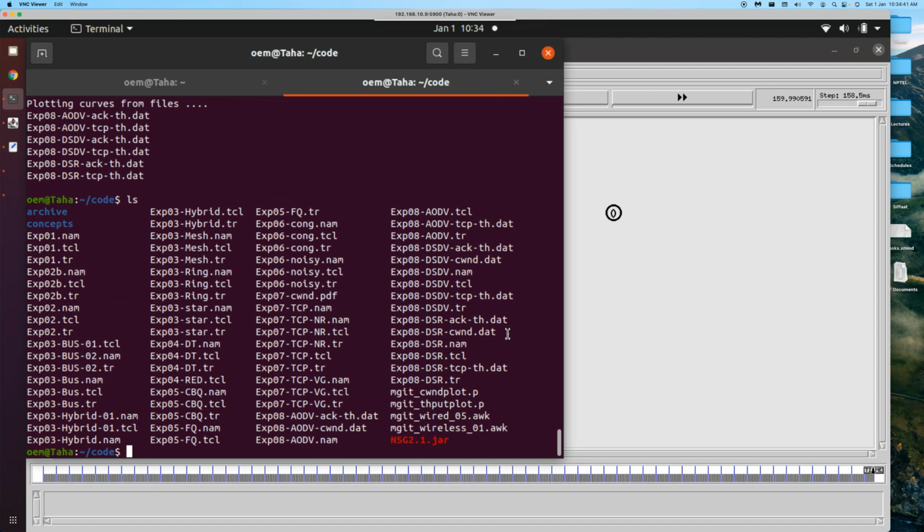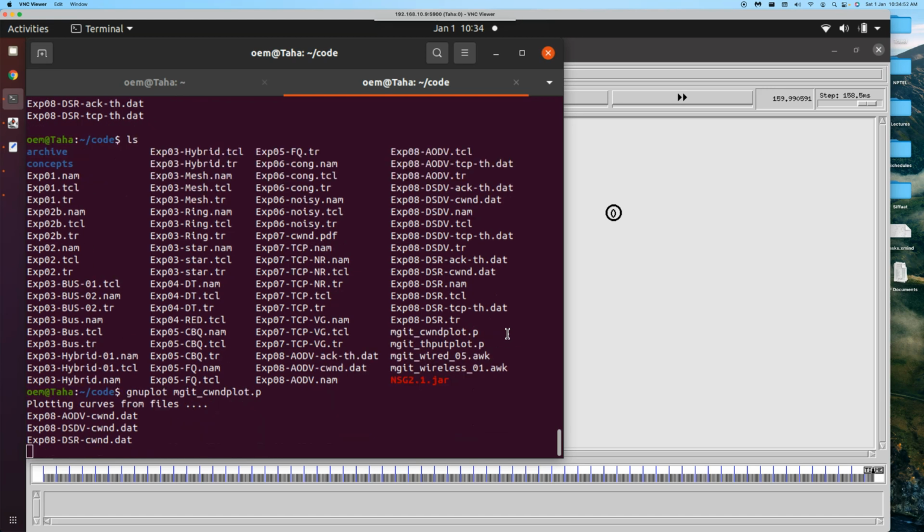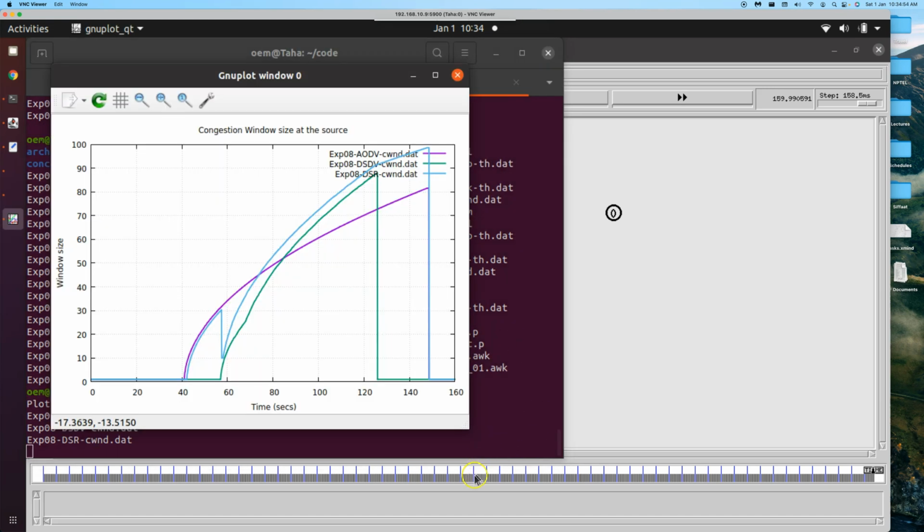And let's also have a look at the congestion window. How did the TCP handle the congestion window? For that, we'll have to do MGAT congestion window. Okay. And then we can see here. Of course, this one is because of DSR.